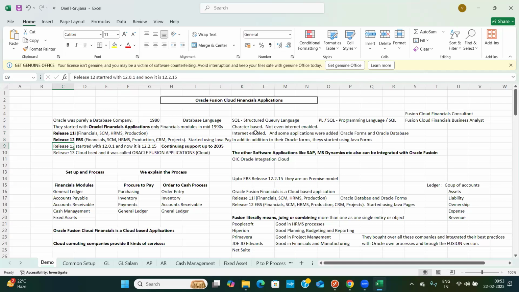Up to this point, Oracle was using only Oracle Forms and Oracle Database. It was internet enabled and some applications were added, but Oracle Forms and Oracle Database were being used up to Release 11. But when it came to Release 12, they started using Java forms also, in addition to their Oracle Forms. Internet applications, wherever you see them, are called Java pages. I will show you what is the Java page and what are the Oracle pages.